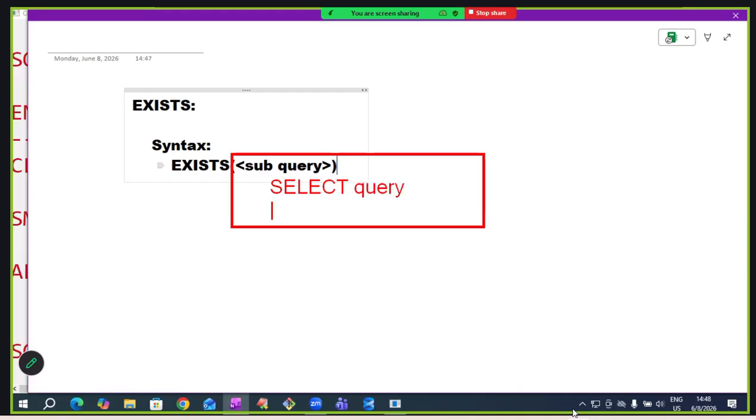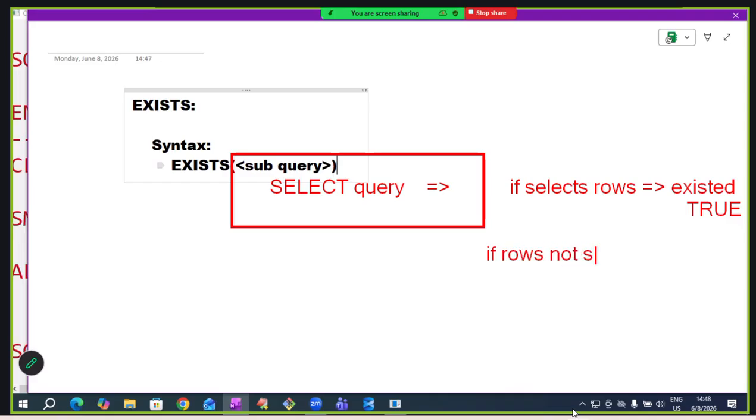Means it selects some rows or not? Yes. So if it is selecting rows, means what? Rows existed. So exists returns true. Subquery selecting rows means rows existed. Suppose the subquery is not selecting rows. If rows are not selected, means what? Rows not existed. If rows do not exist, exists returns false. That's it, sir.